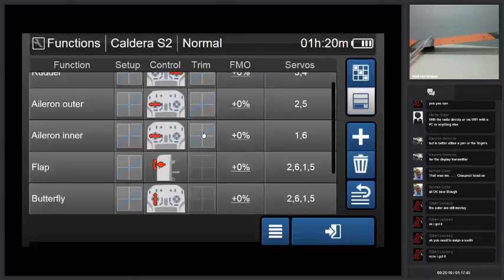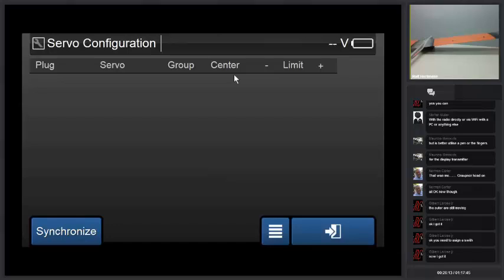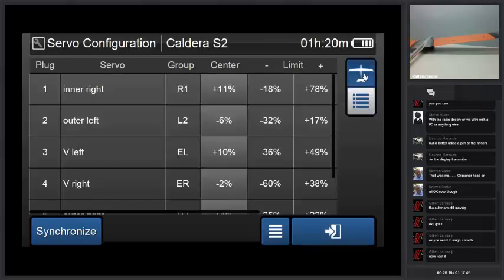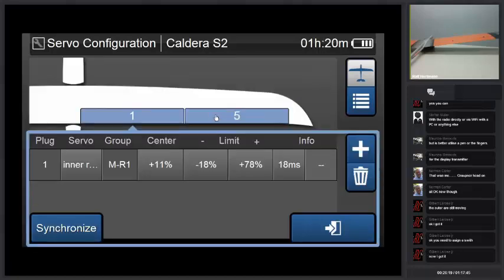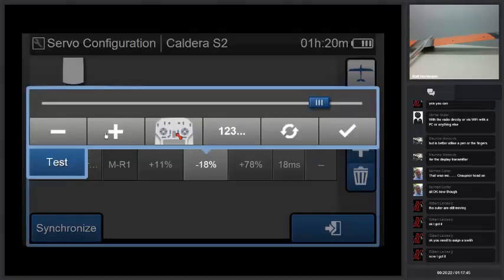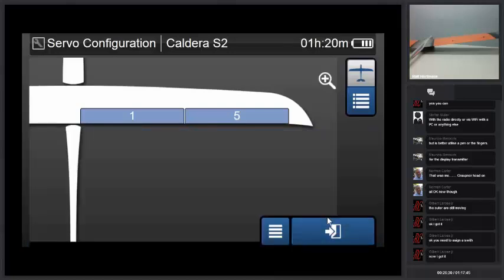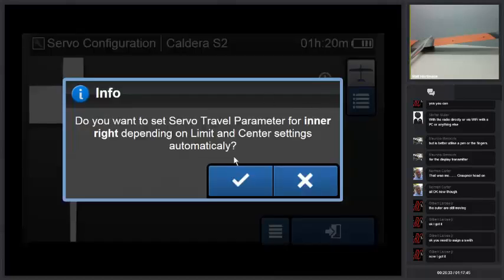Now I will go again to the servo configuration, to my inner right surface on the graphic side, and change the limit here just by 1 or 2%, it doesn't matter at all. And the radio asks this question again, and now I say, okay, the radio is quite clever. It realized that my travel setting and my limits are related to each other, so it is quite wise to say, yes, please do a recalculation and set it automatically. That's the way we go.